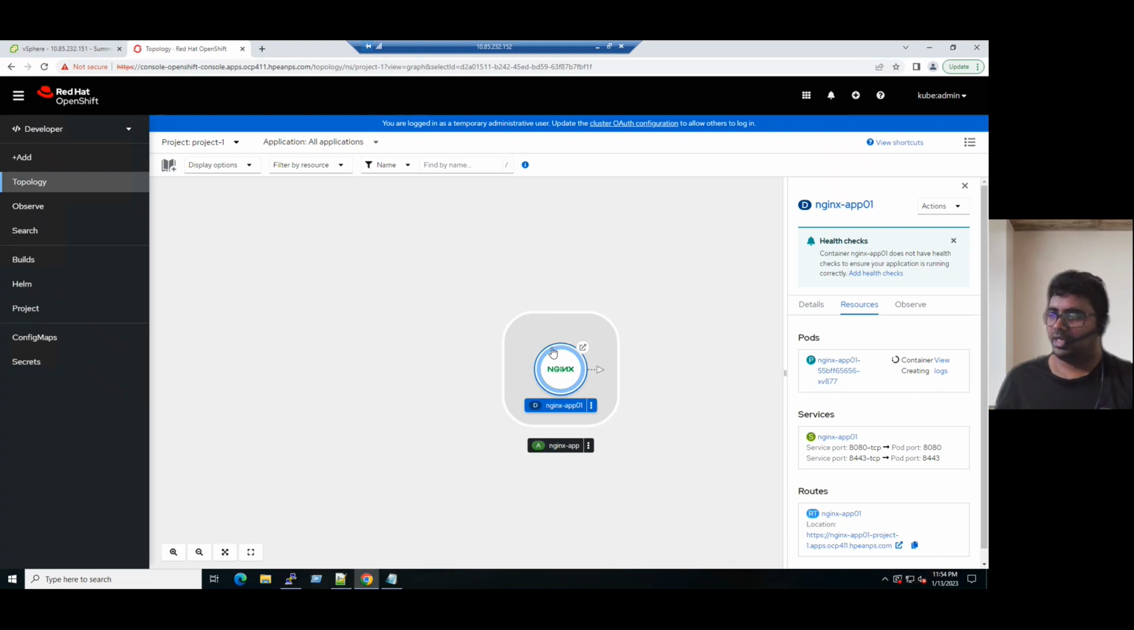Once it is completed, this circle will change its color to dark blue. So until then, we have to wait. It may take a while to install this application. If you see here, the nginx application is installed. Even on the right side in the resources tab, we can see the nginx app is in running state.